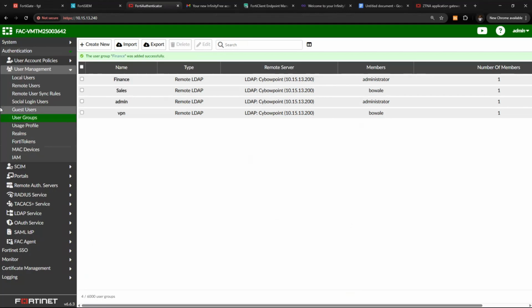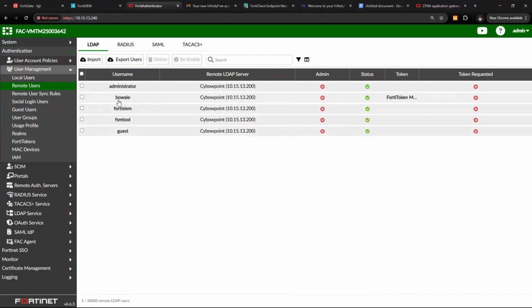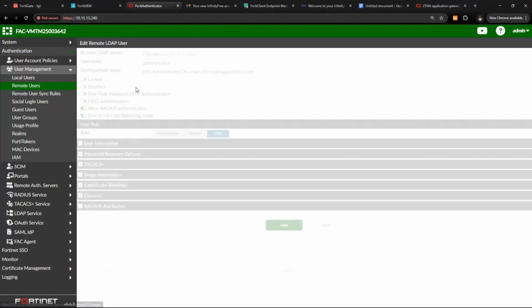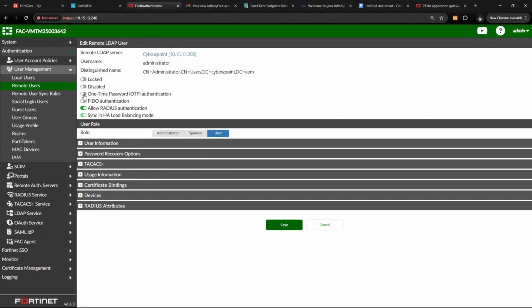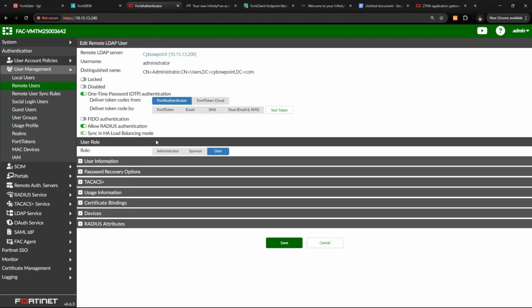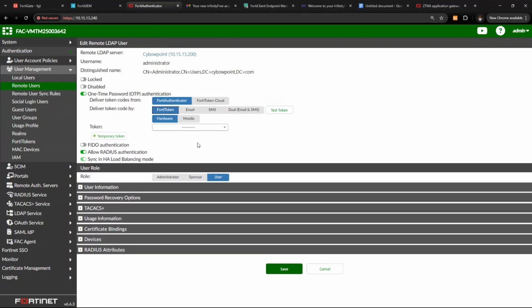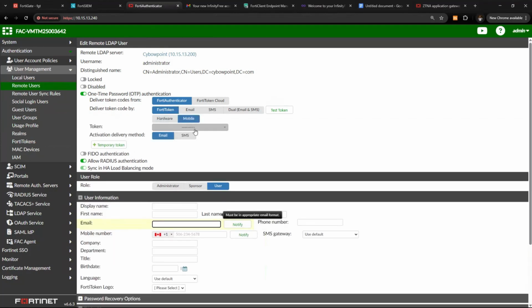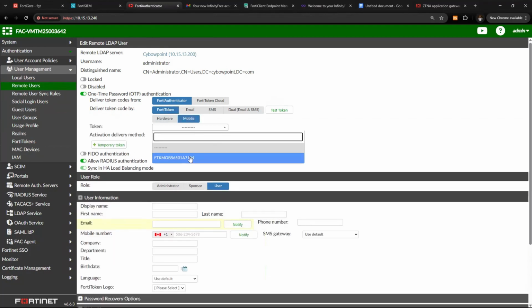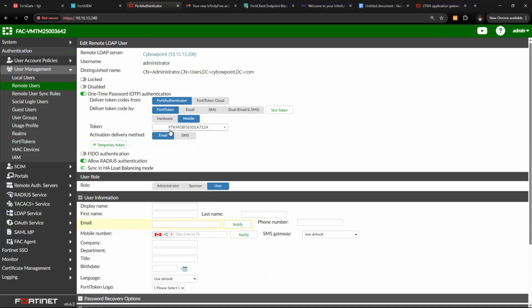So come in here, you come to Remote Users, double click on administrator. Then one of the things you want to do is just enable one-time password authentication for them and select FortiToken Mobile and select the token. You need to purchase a license for more FortiTokens and install it on FortiAuthenticator. So you have a list of FortiTokens to share with your users.